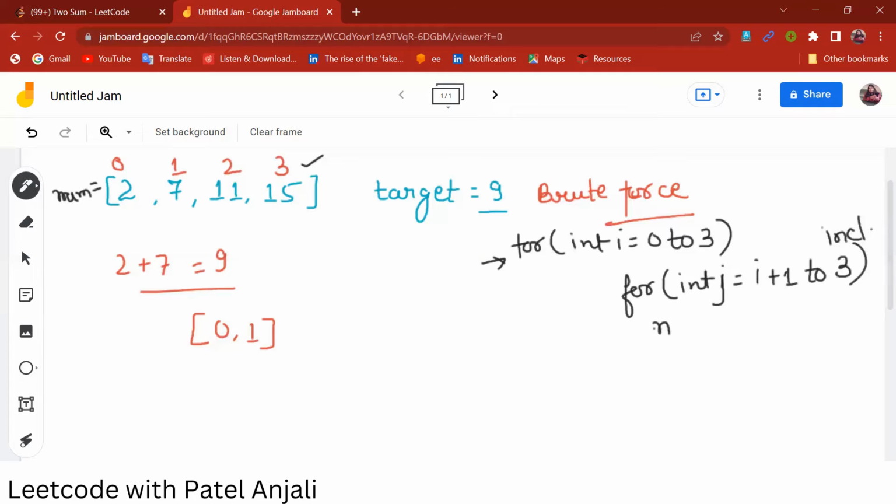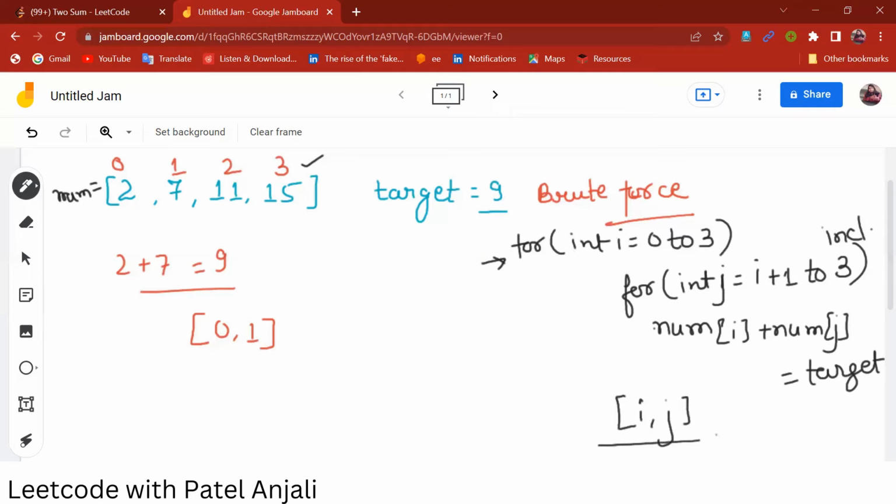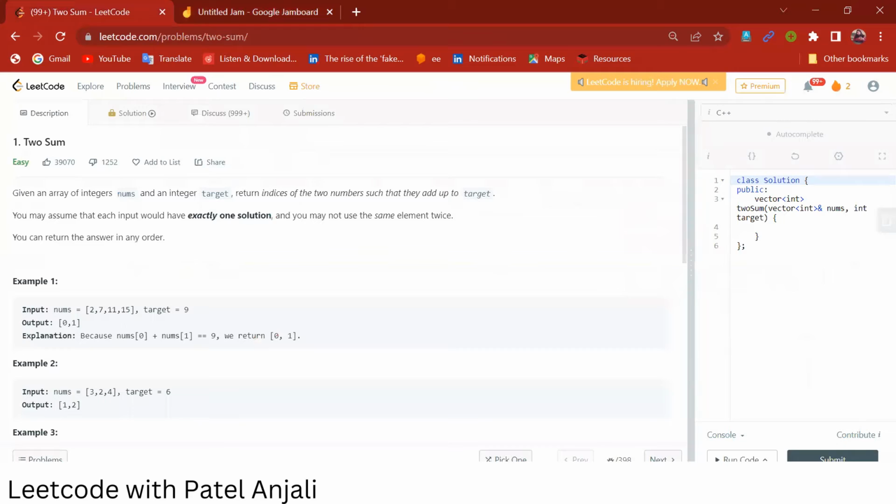Okay, and then we will check for each pair, let's give the name of this array as nums, so if nums of i plus nums of j is equal to target, then we will return these indices i and j as the answer. Okay, so this is the brute force approach. It will go in n square time complexity, but let's code it.